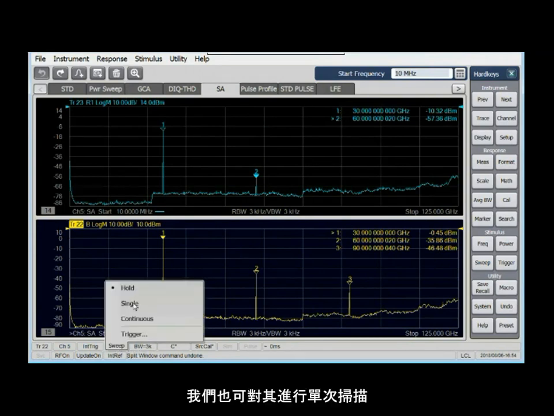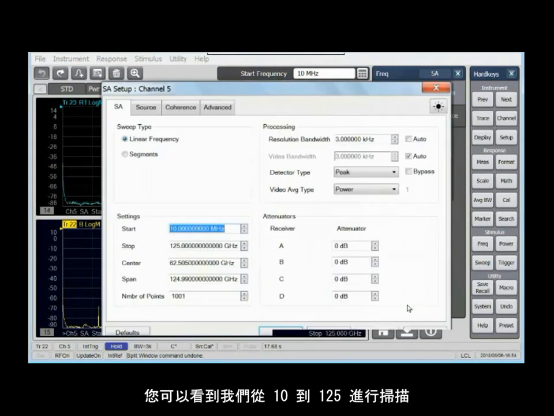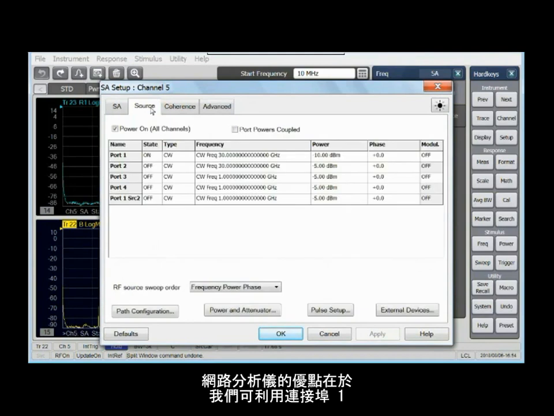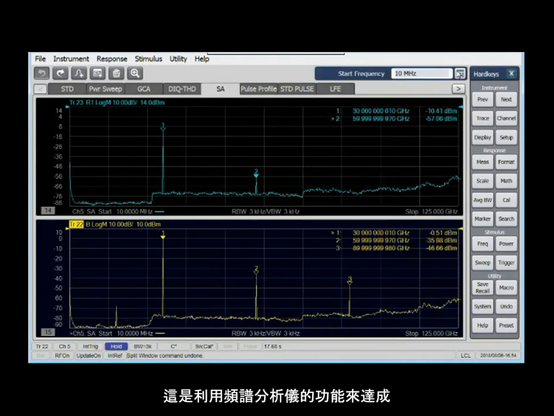We could take a sweep of this in a single sweep, using the network analyzer as a spectrum analyzer. In the spectrum analyzer mode, we can actually measure the spectrum of this amplifier. Just wait for that sweep to finish, and once it's done, I'll show you the actual setup. If you look at the spectrum analyzer setup, you will see we have it sweeping from 10 to 125. The nice thing with the network analyzer is that you can actually use port 1 to apply the signal at 30 gigahertz and then measure everything in terms of the harmonics. So that is using the spectrum analysis capability.